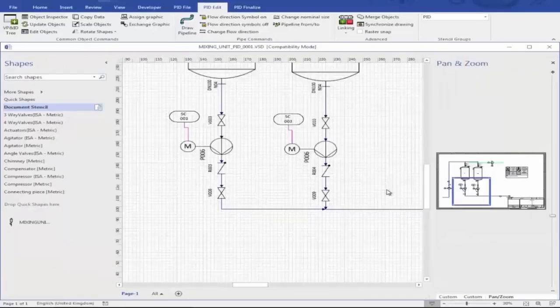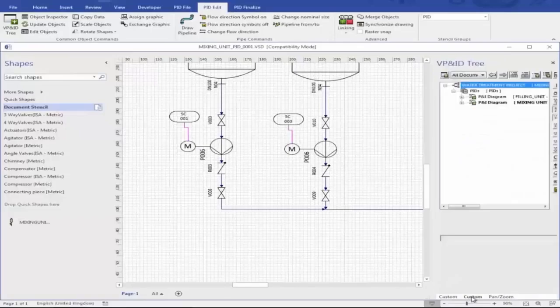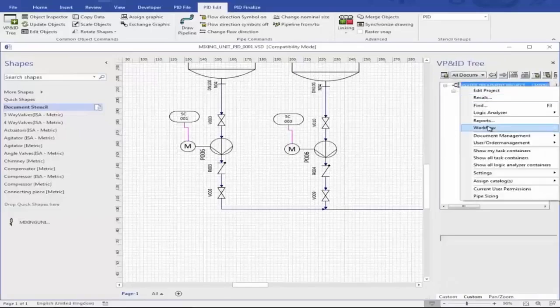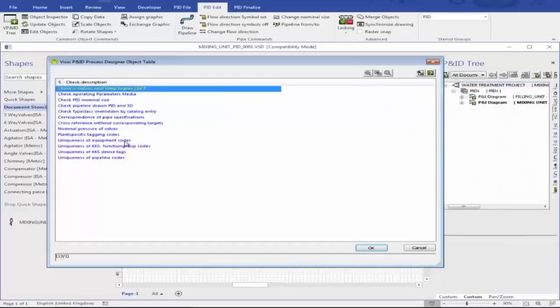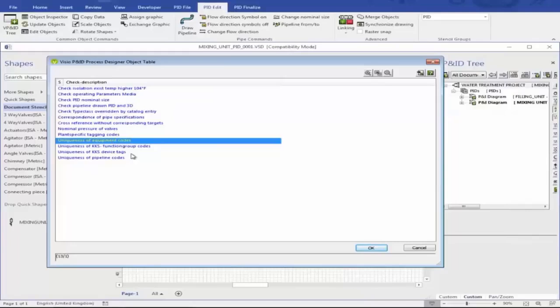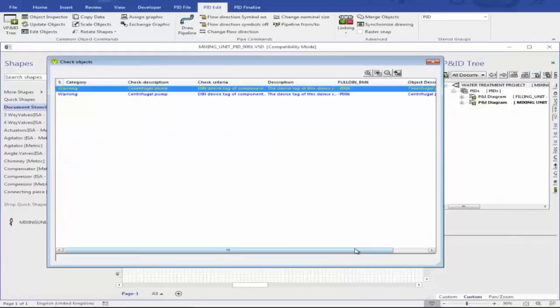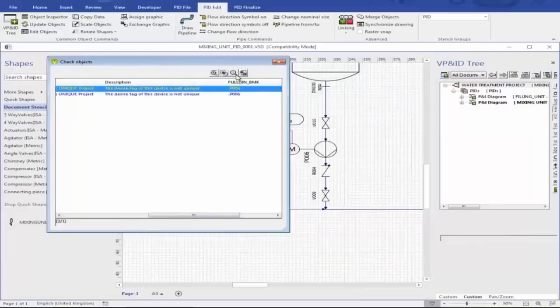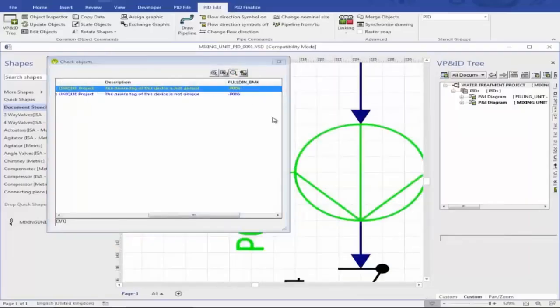So just to show you how Logic Analyzer works, we have two pumps here with the same tag number, that is P006. Now if we run the Logic Analyzer at the project level to check the duplication or uniqueness of equipment codes, here if we select OK, we will get a warning message showing that the device tag is not unique. We can zoom and highlight the object by selecting a particular row.